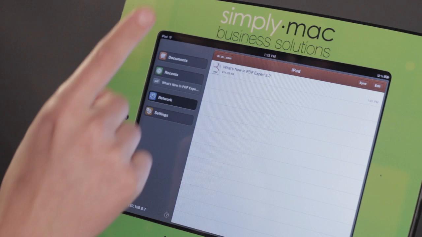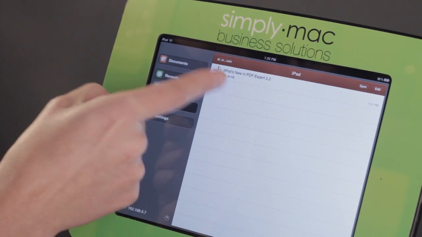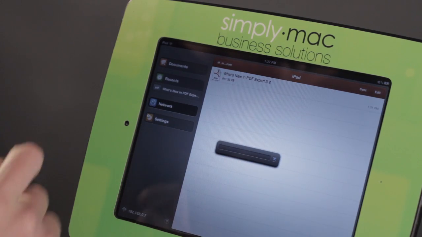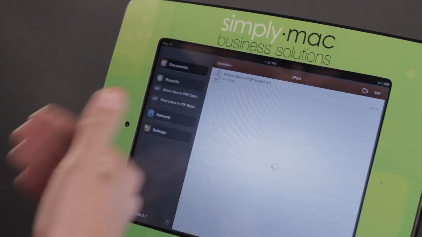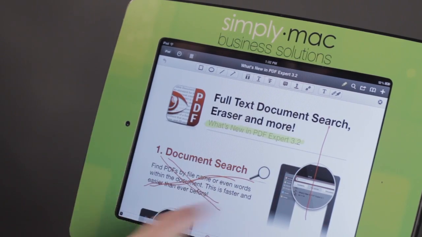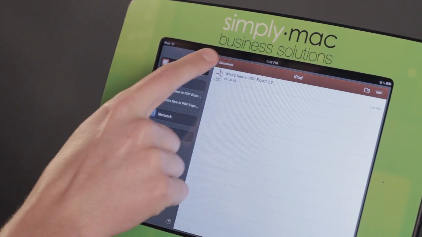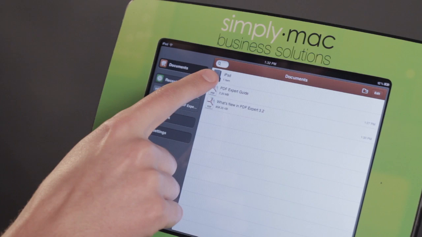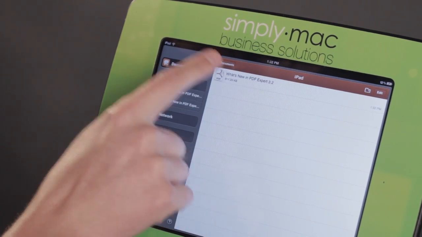Tap on iPad. There's that same document I just put online, and I'm going to tap it. And what it does is it automatically downloads it and sticks it in my documents. It opens it up for me, and you can see all of our annotations. But then if I tap on Documents, there's the folder I had it in, and there's the file.